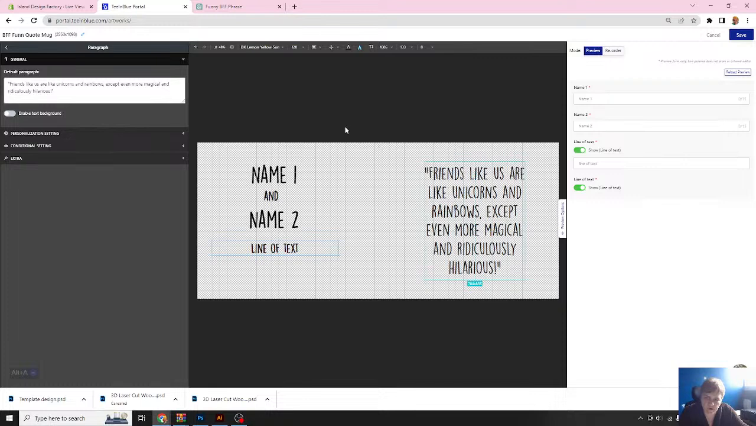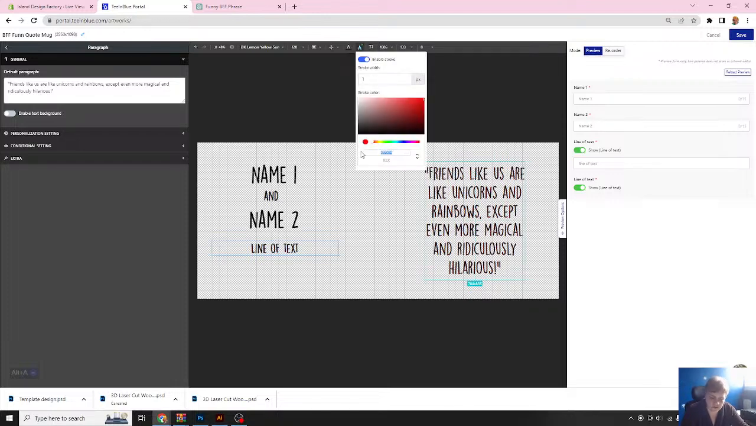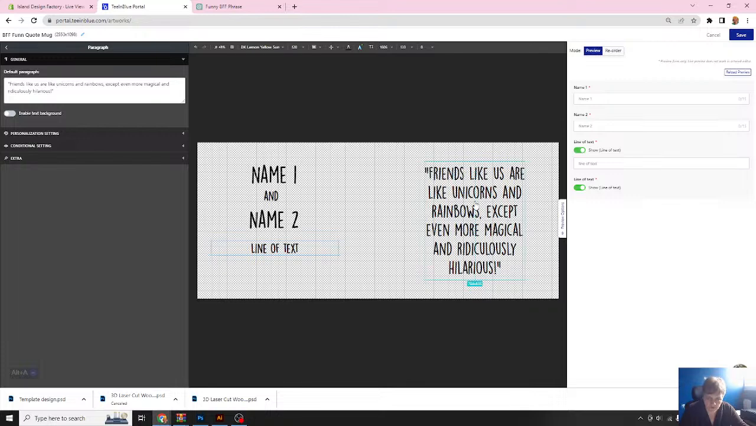We don't have this one as bold. I'm just going to go in here and give it a stroke of 1 pixel. Make sure you have 0, 0, 0, 0, 0. Go in here and make sure that this is highlighted. Type in 0, 0, 0, 0, 0, 0. Okay. And that's good. That's bold enough.